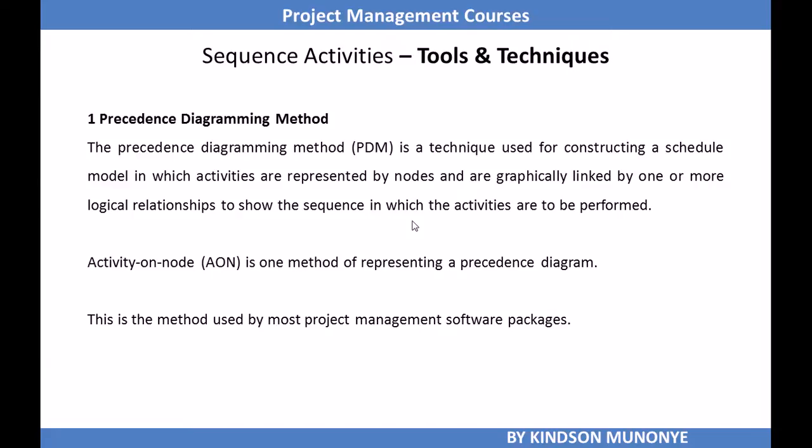In time, I'm going to show you a diagram, a schedule model, and see how the precedence diagramming method works. Activity on node is one method of representing a precedence diagram. So we have activities on the nodes and arrows between the activities representing the relationship of precedence of these activities. The precedence diagramming method is always used in project management software packages.